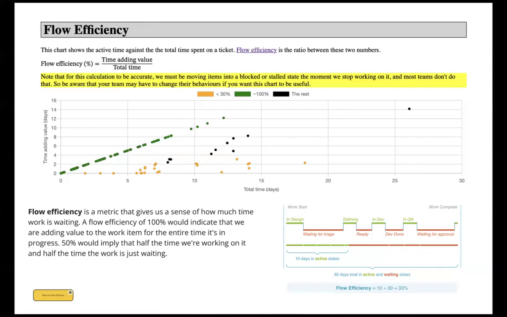Now, a lot of the data is going to be wrong because, as I mentioned, collecting the data correctly for flow efficiency means that we have correctly entered into the system every time we started and stopped working on a ticket. So I'd have to mark it as blocked at the moment I stop working on it, or move it to a status that indicates that we're not working on it as soon as we go. And most people don't do that. Most people don't track that level of information.